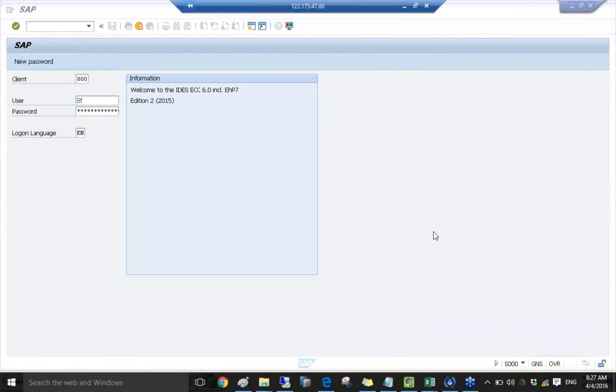Which version of BODS are we using? 4.2. 4.2 is a better version because it has a tight integration with HANA.